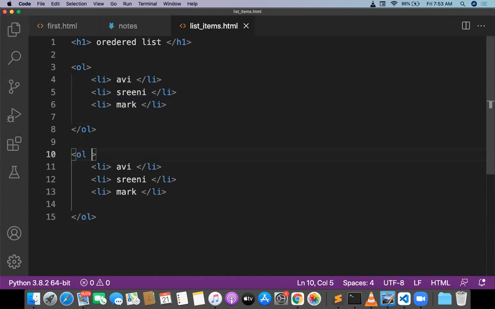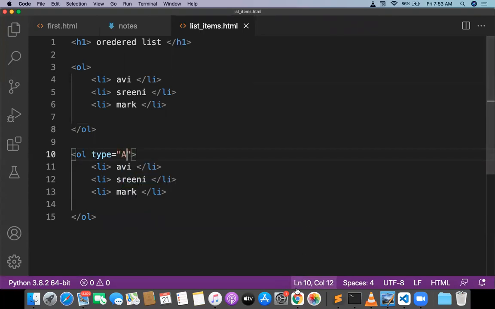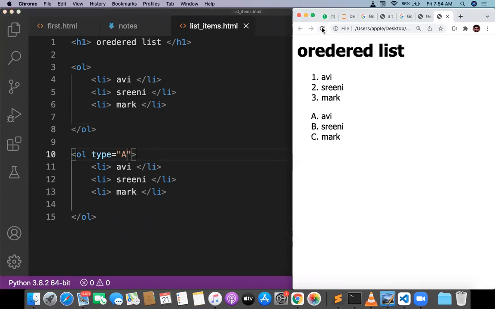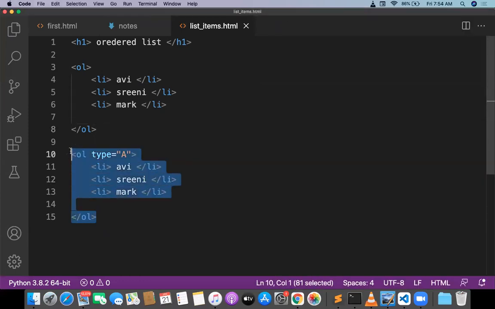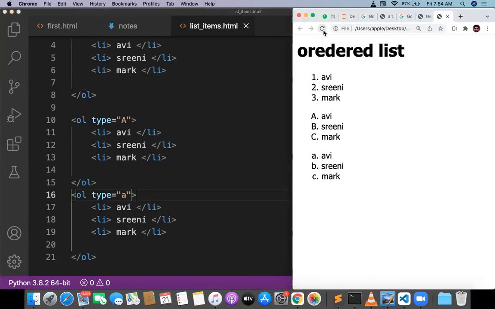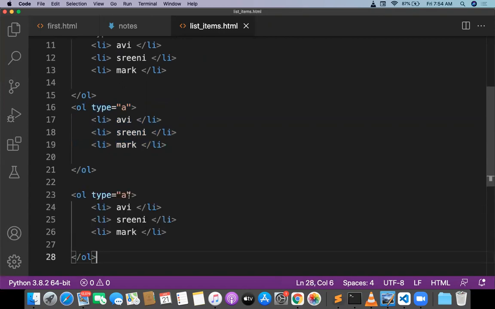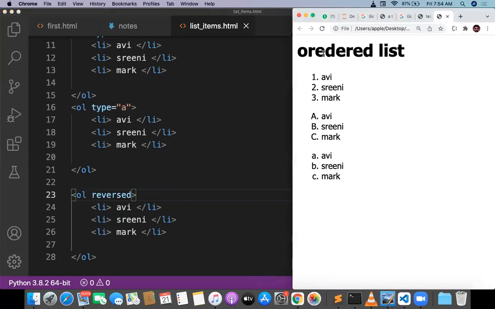And I can give this ordered list multiple properties. Some attributes like list type we can mention. Type A is all capitals. And you can go with small letters also. Type small a, and the order is going to be taken as a, b, c. And there is one more attribute, reversed. You can guess it to be reversed. You can give the reverse values 3 to 1.